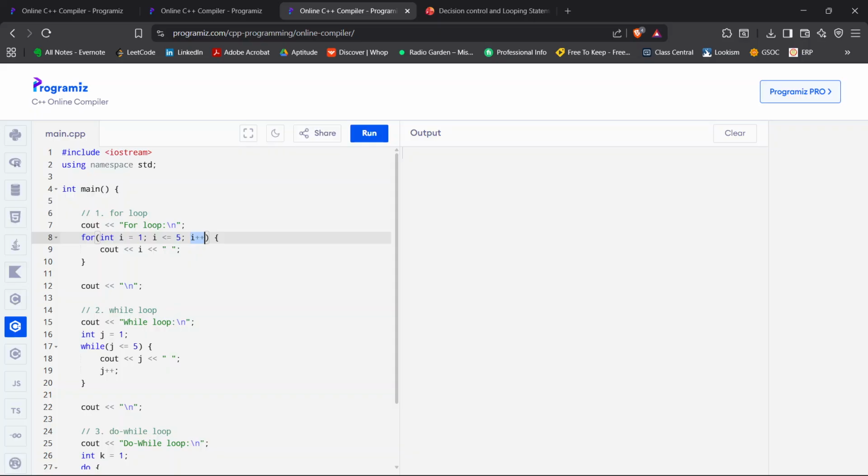So I can tell how many times it's going to loop, how many outputs I'm going to get. That's why it's called a for loop, and we know how many times it's going to iterate.